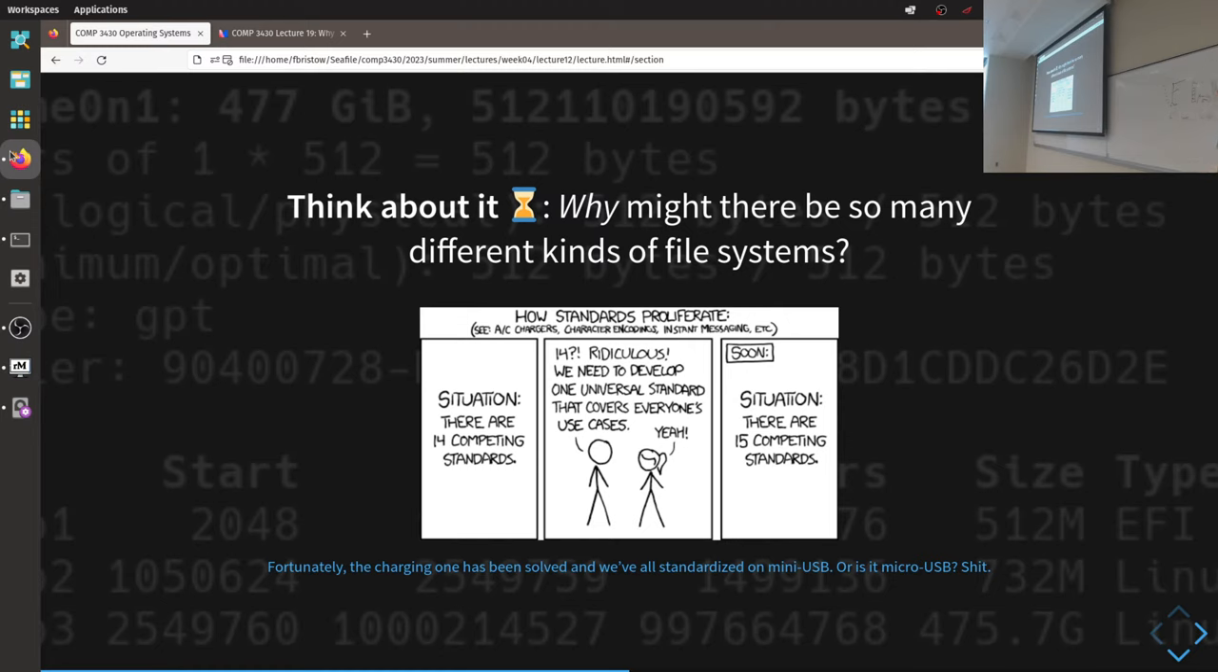Everyone thinks they can do it better than the person before them. Yeah, absolutely. Use case. Okay, so I really like that.